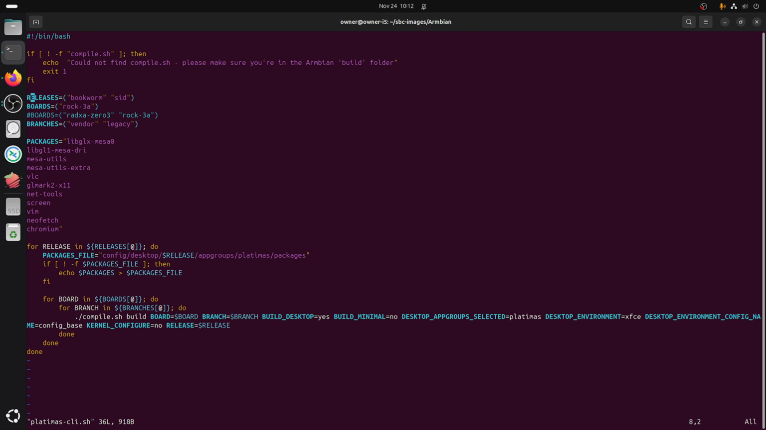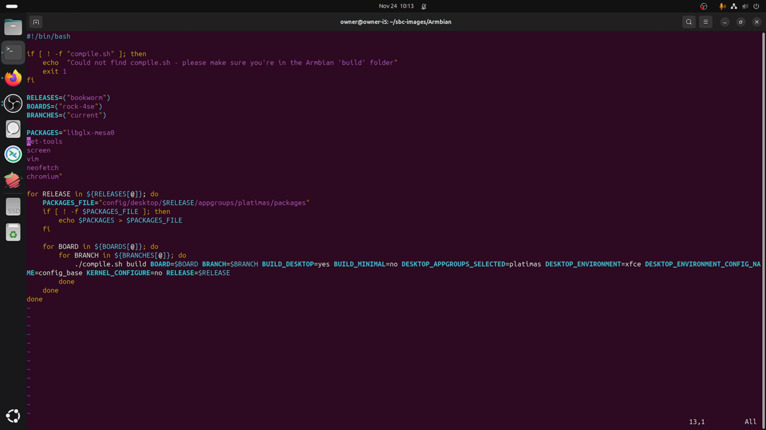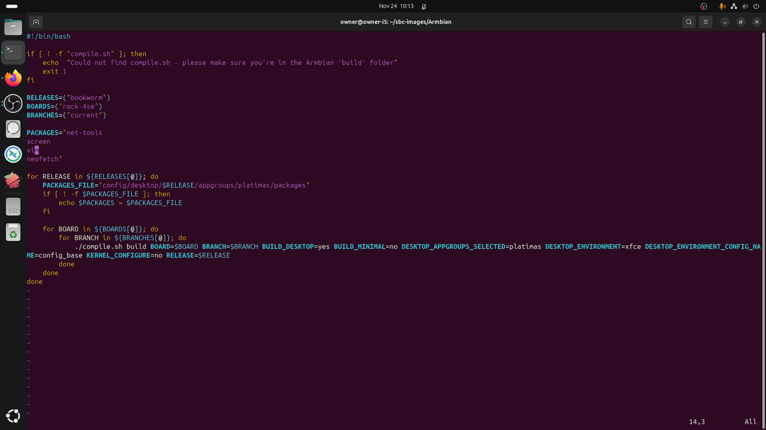All right, so in here, first of all, I don't want to bother with a SID build. I want it to be the 4SE. Don't need that line anymore. It's not vendor, actually, it's current at the moment. There's no vendor image for that. And then we don't want legacy. Now, we are going to have to change some things here. So we don't want any of those or that. Probably going to want these, then iterate through all of those. And then we're going to use the Armbian build system.